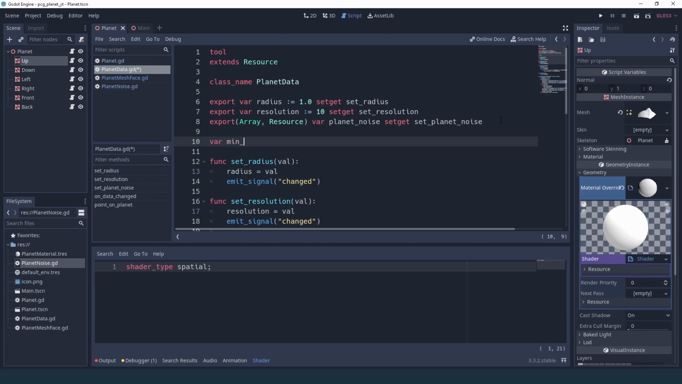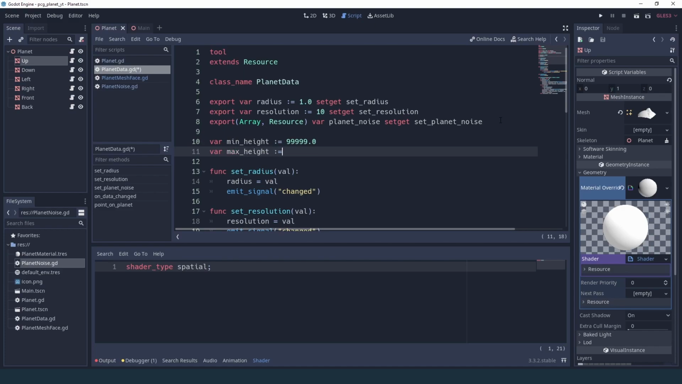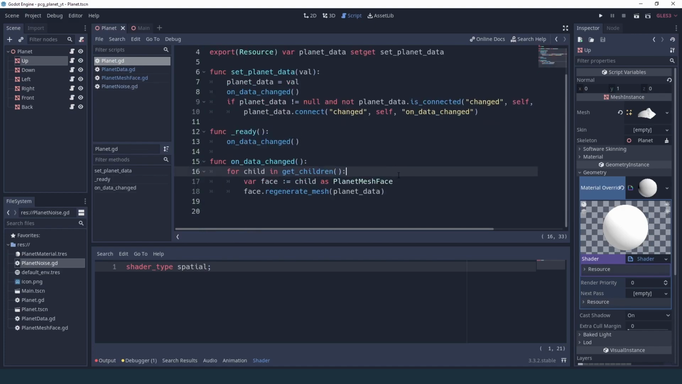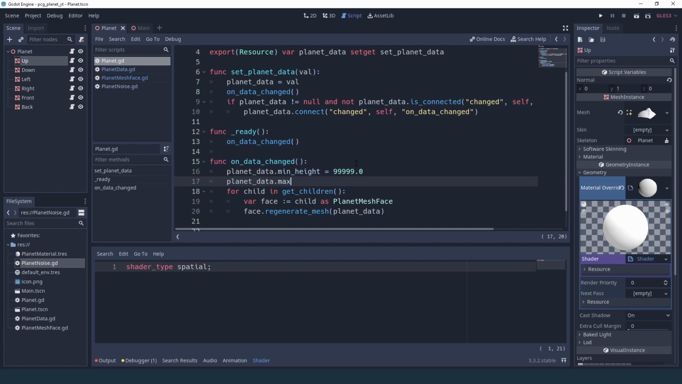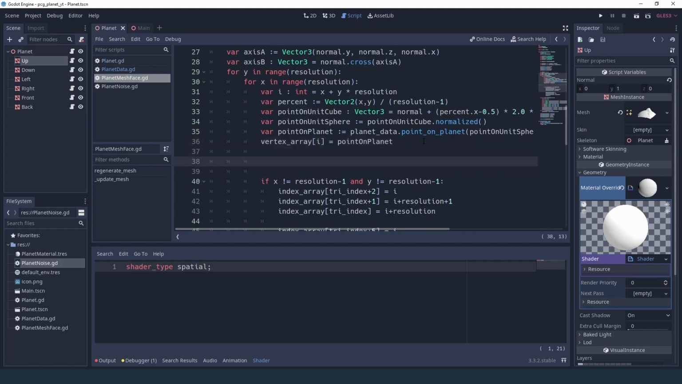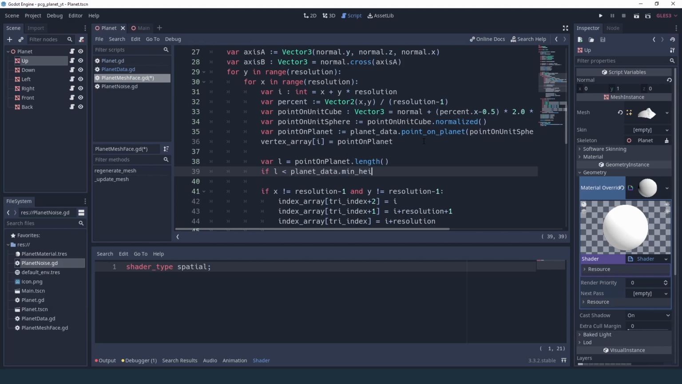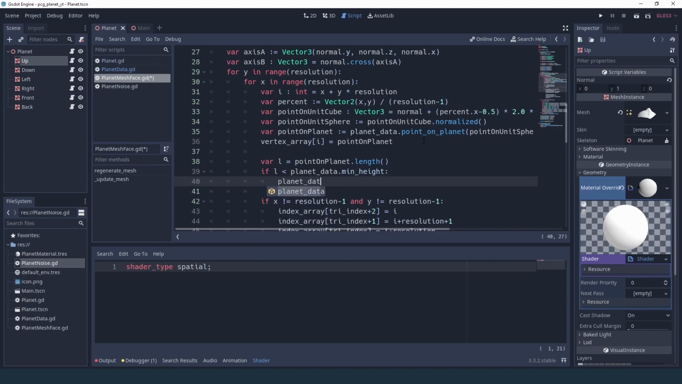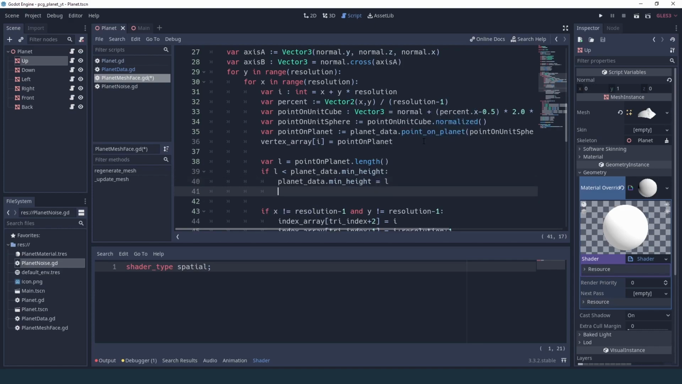We don't need to have it as an export because this is going to be a calculated value, so I can just do var min_height and var max_height. And then in the planet, just before regenerating the mesh, we can reset the values. And then, when we are generating the mesh for each face, all we have to do is get the length of the point on planet. And if this length is smaller than the min height, then we save this min height. And we do the same thing for the max height, but the opposite, of course.